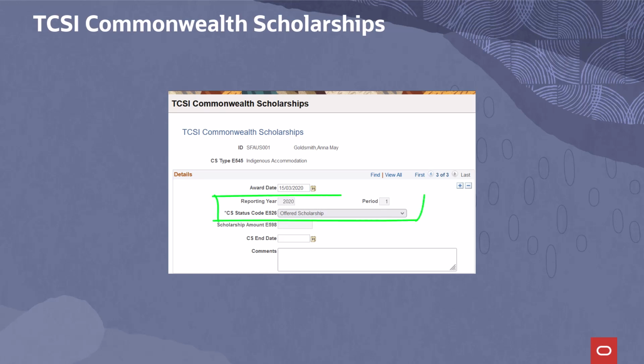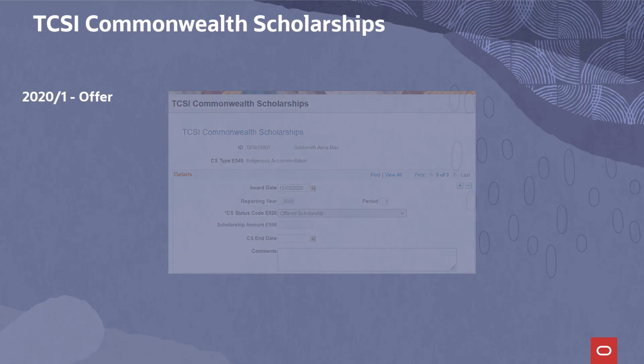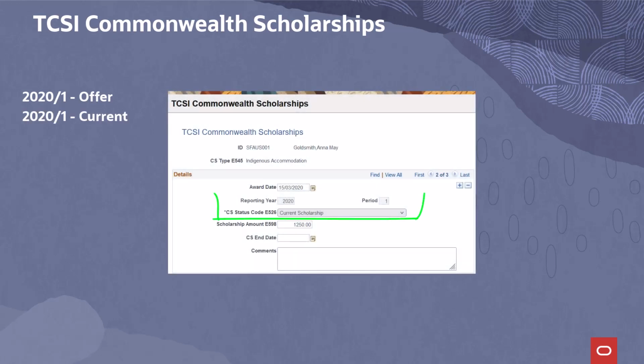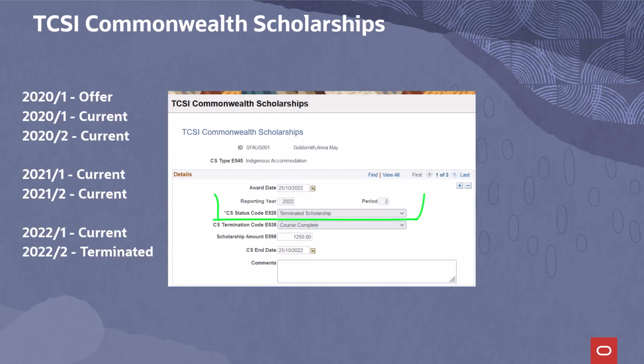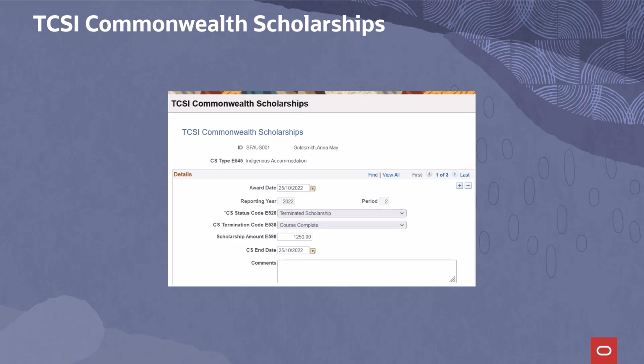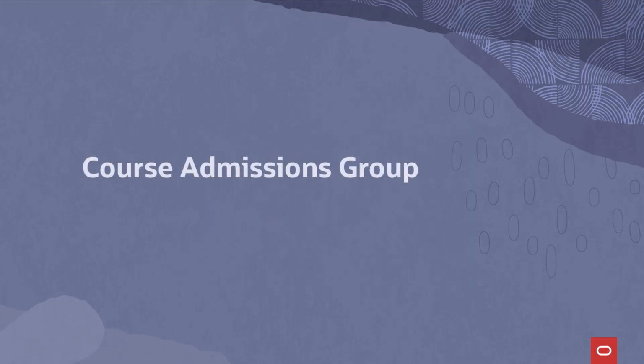In this example, the scholarship offer will be reported to TCSI in 2020 period 1. After the scholarship is set to current, it will be reported in 2020 period 1. It will then be reported in every period until the termination of the scholarship is reported in 2022 period 2. The Commonwealth Scholarship records are processed if the student is in the selected population and if any part of the year period falls between the census start and end dates.